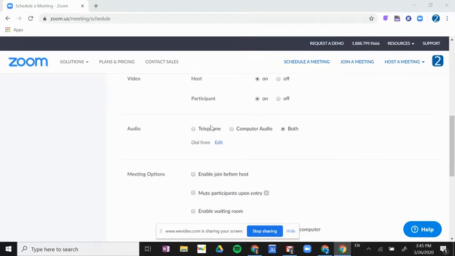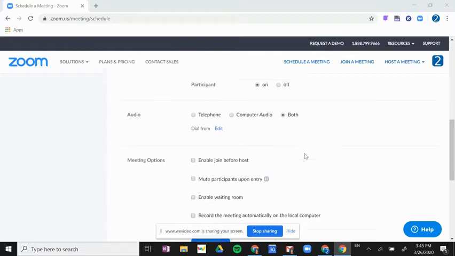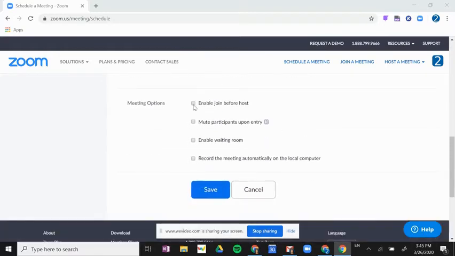And then here, audio, I can allow students to call in using the telephone. I can allow computer audio, or I can allow both. Most students will have a Chromebook and can use the Chromebook to call into the meeting, but if some students do not and you want them to be able to access the meeting through the telephone, you can have both. And then you have some options down here.